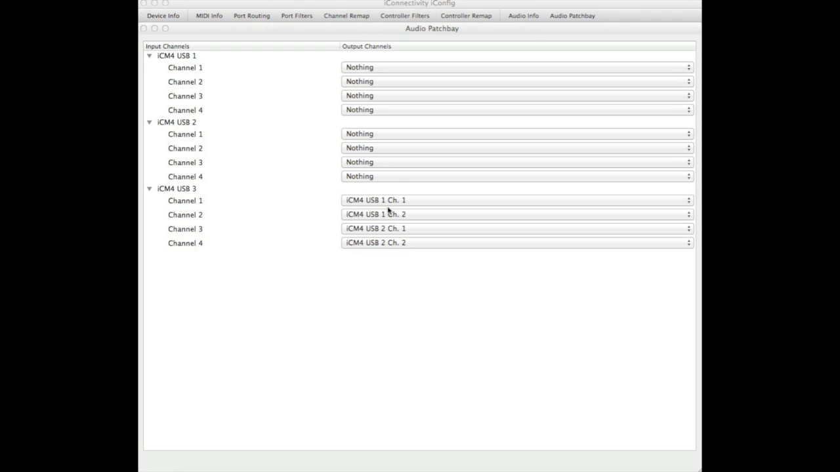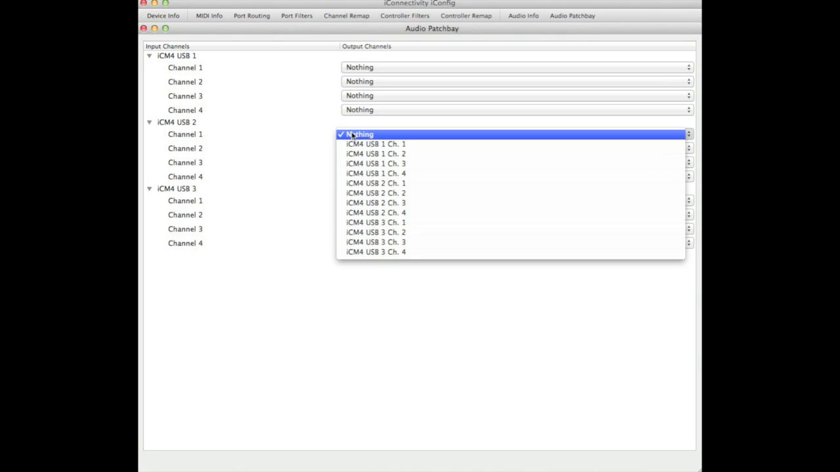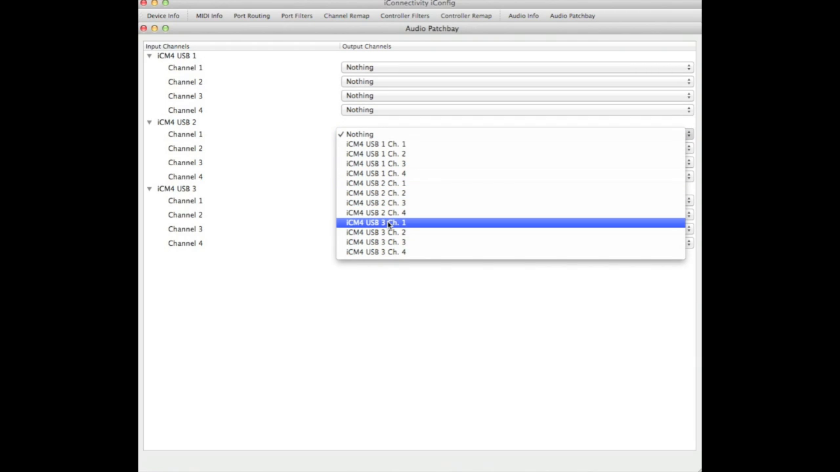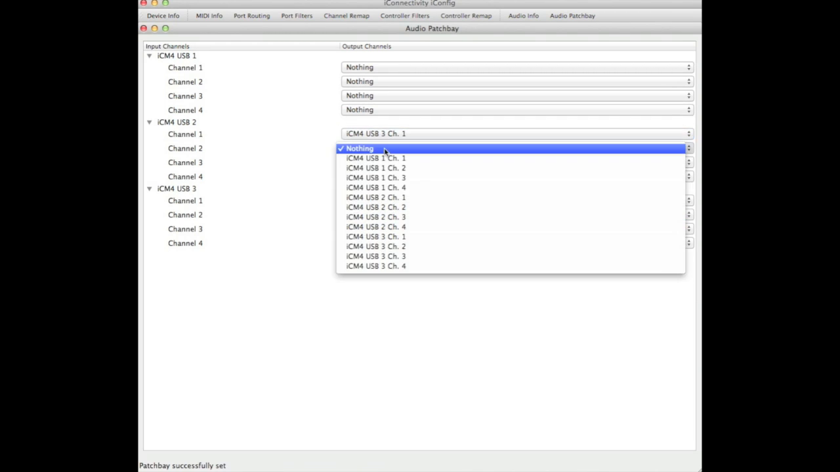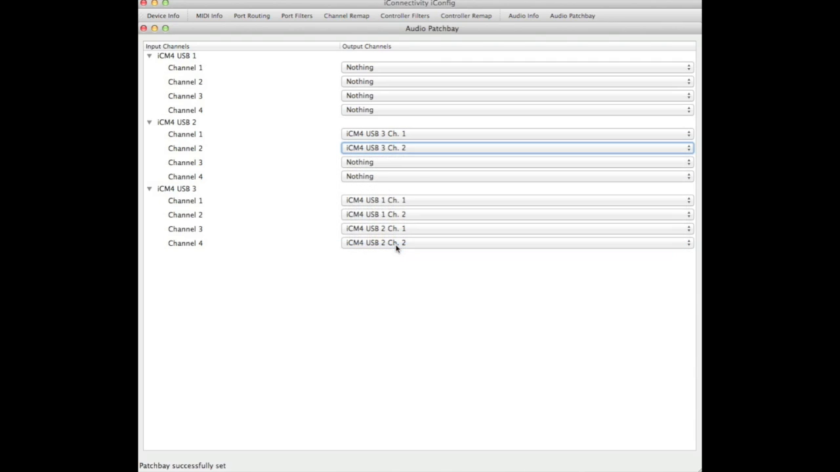In iConfig, I presently only have the outputs from the two iPads going to the input channels in the DAW. To get the output from the DAW into the iPad, I'm going to send the main out pair, which is 3.1 and 3.2, into the stereo pair for channels 1 and 2 into the second iPad, which is where I have this FX app running.